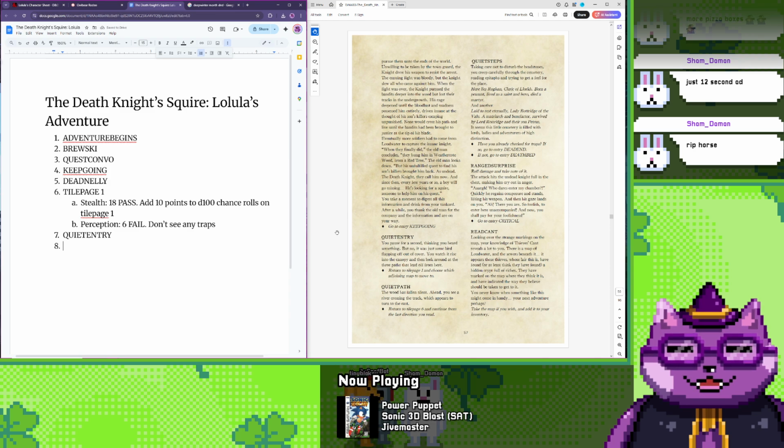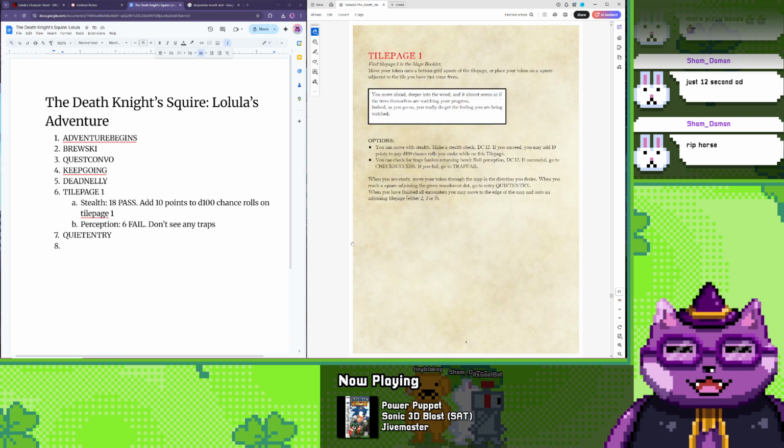You pause for a second, thinking you heard something. But no, it was just some bird flapping off out of cover. You watch it rise into the canopy and then look around at the 3 paths that led off from here. Choose which adjoining map to move to.